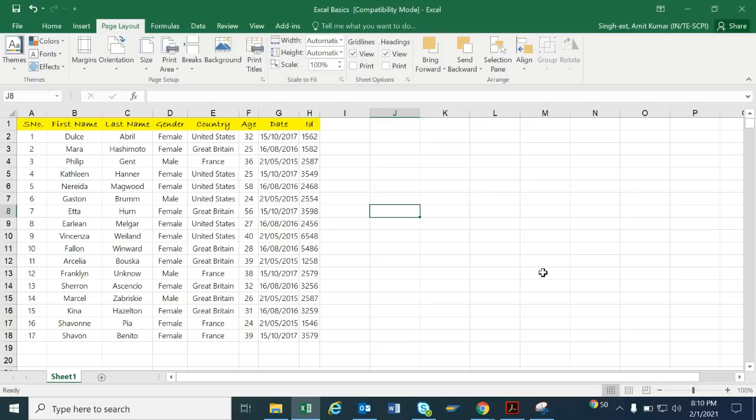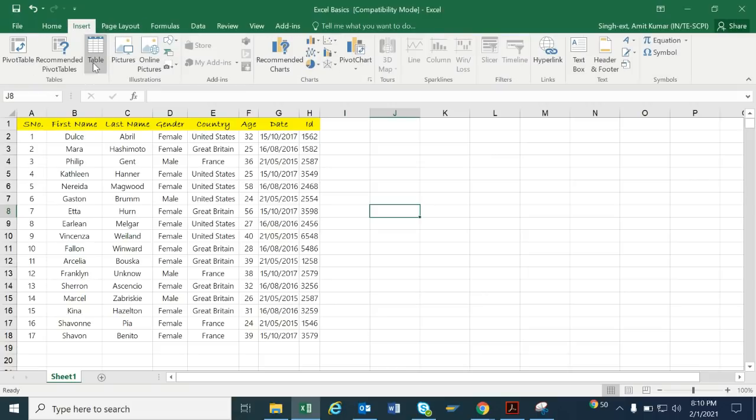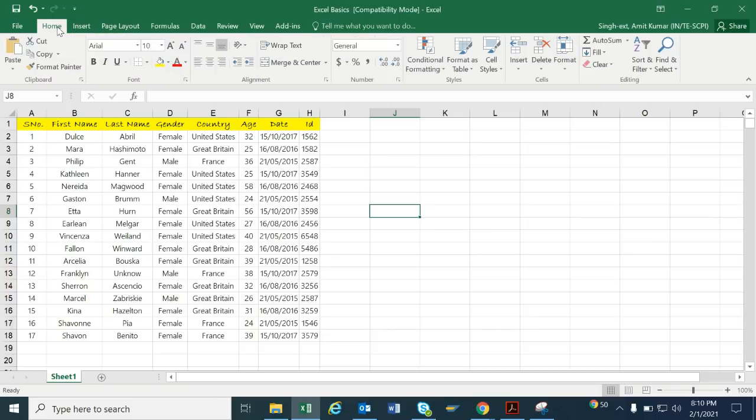In this video we will see all the options available in a ribbon. What is a ribbon? This is the complete ribbon. The ribbon has tabs, and inside tabs you have options. So in this video we are going to learn about all the options available in different tabs under a ribbon. This whole thing we call the ribbon.